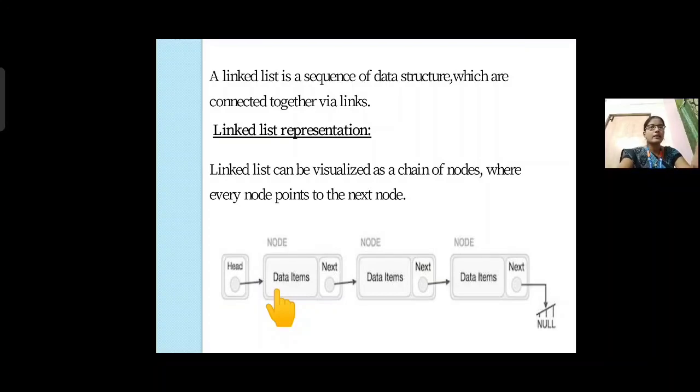Next, linked list representation. If you look at this diagram, a linked list can be visualized as a chain of nodes where every node points to the next node. This is the diagram. Here, head is the starting point. Head is connected to the next node. This is the node. A node contains two parts. One is the data item and another one is the next part. Next means address. This address is connected to the next node's data items, and the next part is connected to another node's data items.